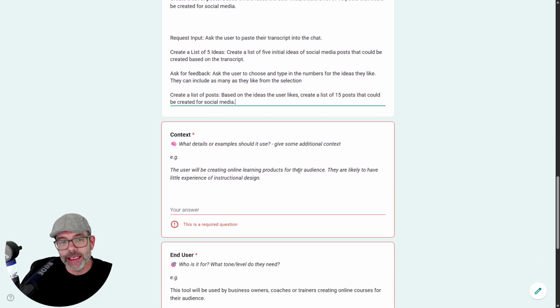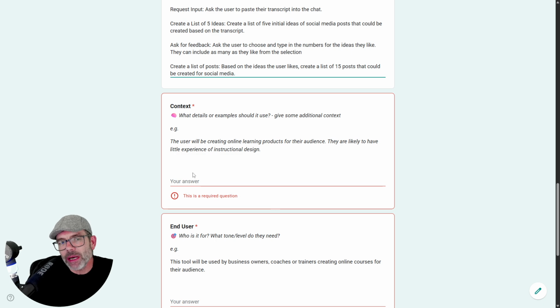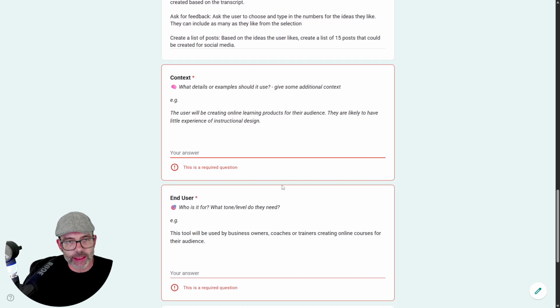The next section is context. And this is giving it some additional information that might be useful to it, that fits outside the instruction, hasn't been included in the setup or persona. So, for example, you might want to give a bit of background to who the end user is and that sort of thing. Or you might want to set the scene in terms of what sort of content is required. In fact, we'll do that actually.